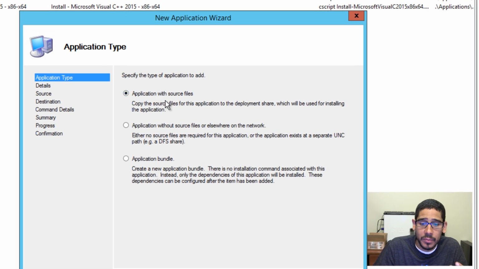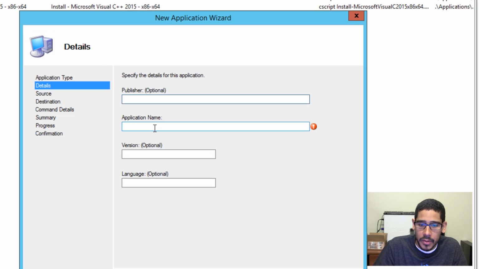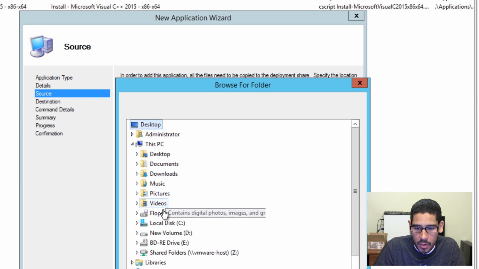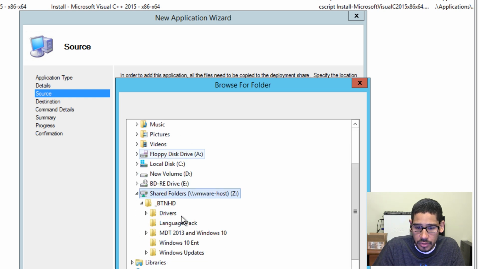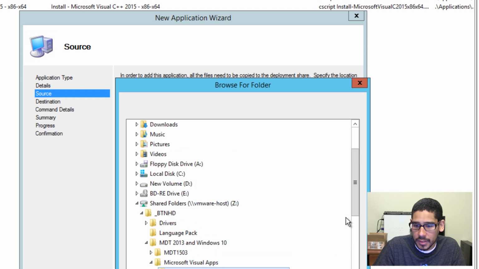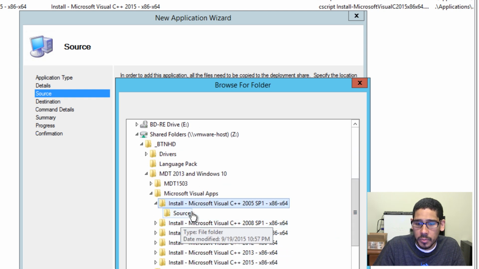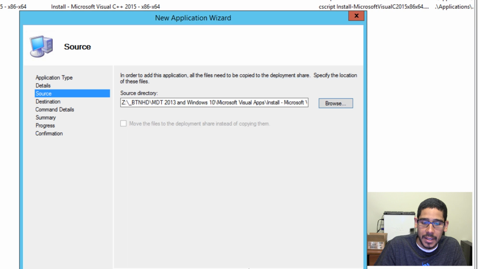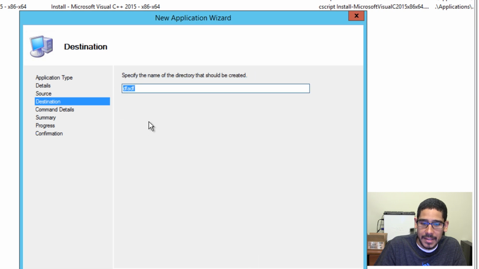So within my application node, I just right-click, new application. It's going to be application with source files because that's what you have. You give it a name, really is up to you. Click on next. The source directory is going to be wherever you drop those files in. So let's do a real quick. So go shared. I have here, and this is the source. So once you browse to this, what's going to happen is it's going to pull everything inside this folder. It's going to pull the source folder and those two files that I had, as well as that script file. So click OK, press next.